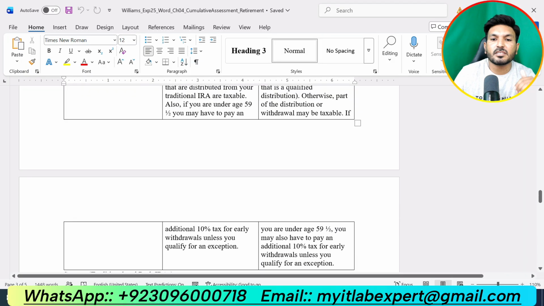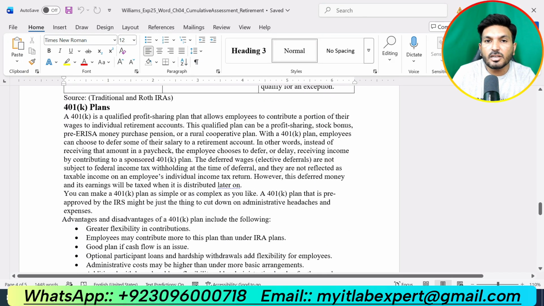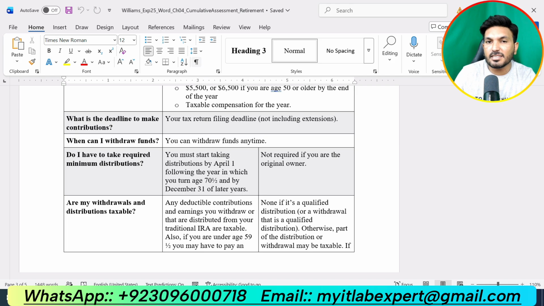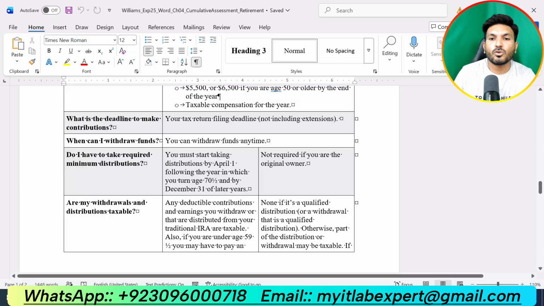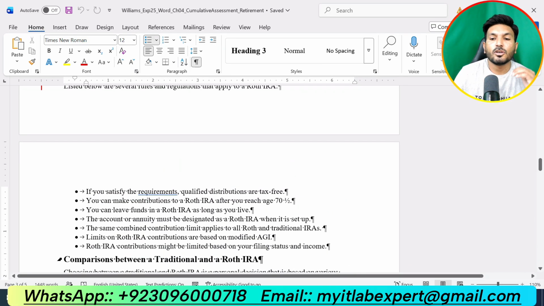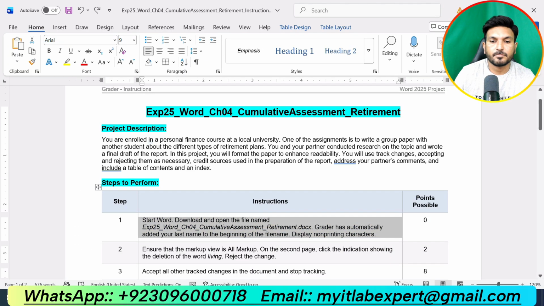So step number 1 is just about downloading this Word document. Then we are supposed to show non-printing characters. For this, go to the Home tab, and in the Paragraph section you can see this symbol. This is for showing or hiding non-printing characters. Click on that, and we have shown the non-printing characters. So that is all about step number 1, where we were supposed to download and open the Word document, then show the non-printing characters. We are done with step number 1.